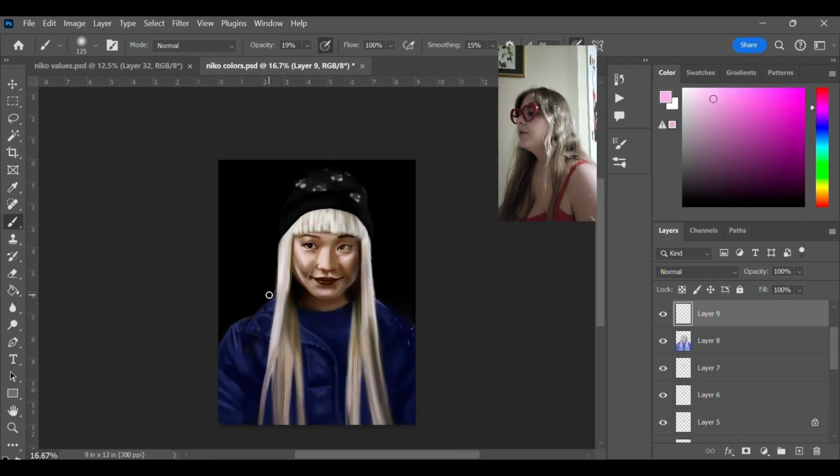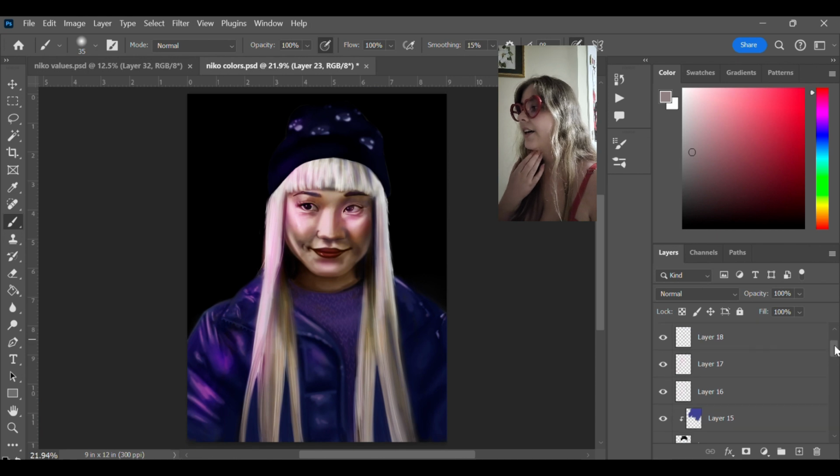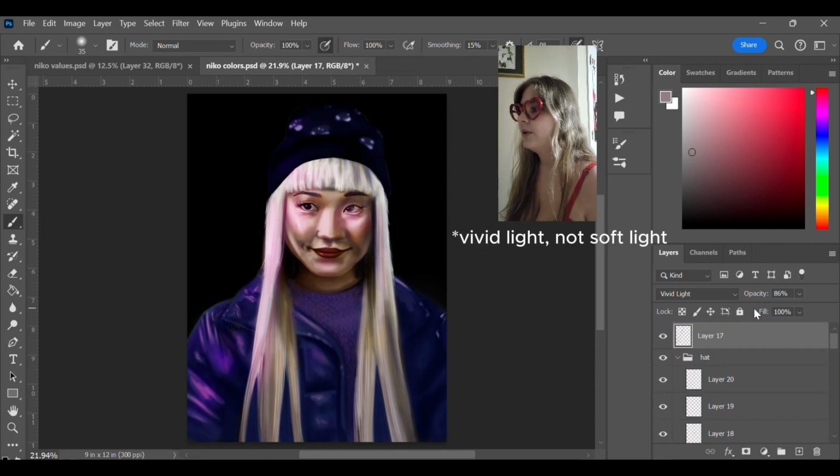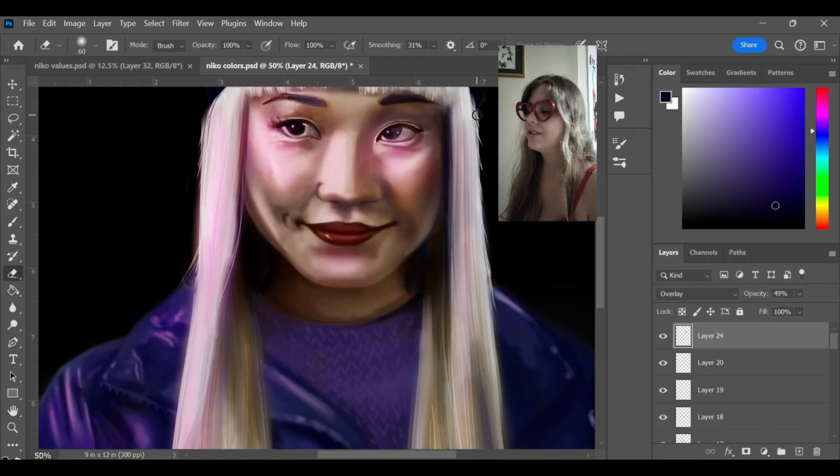Because her jacket is blue, that light needed to be reflected, so I added some blue value into her hair. I also wanted a pink light source, so I added another soft light layer with just a bright neon pink, showing how the light of the environment is affecting her.